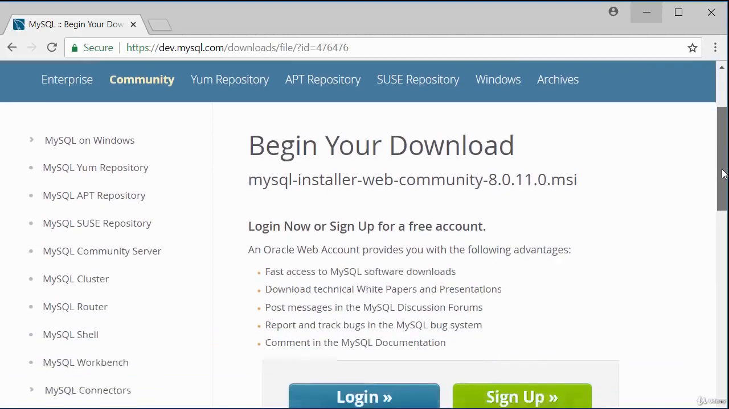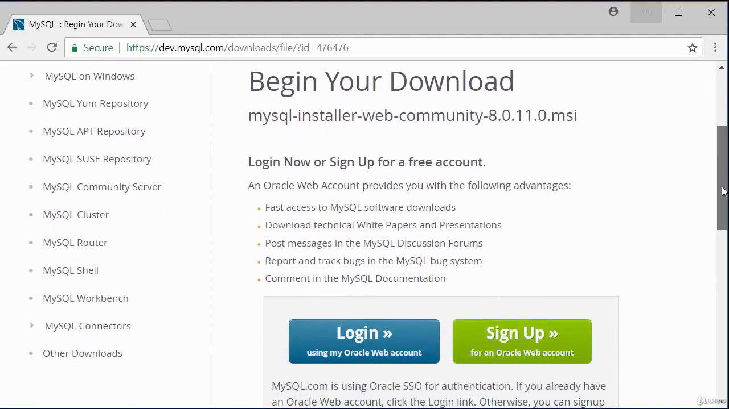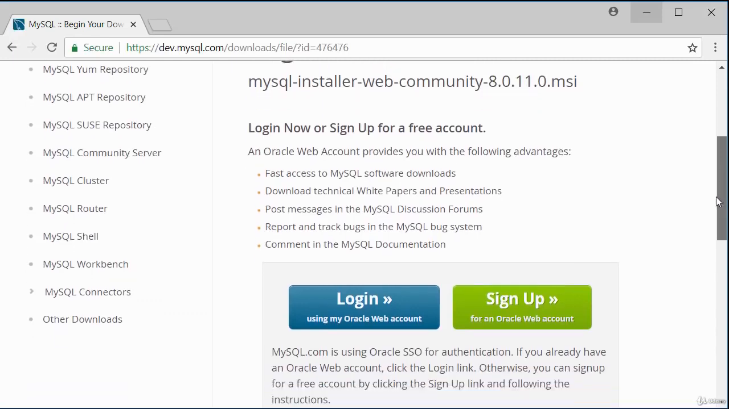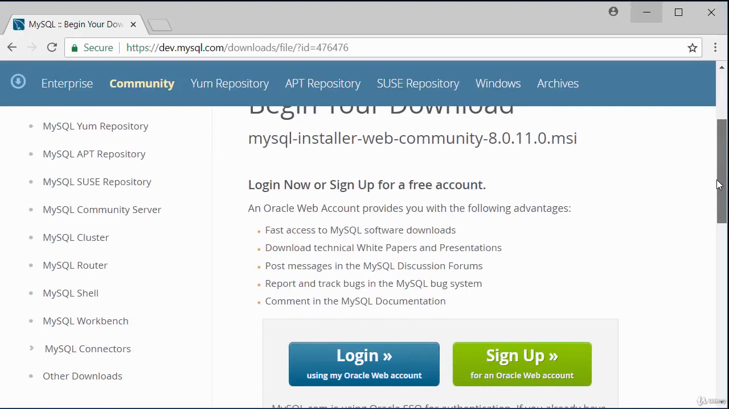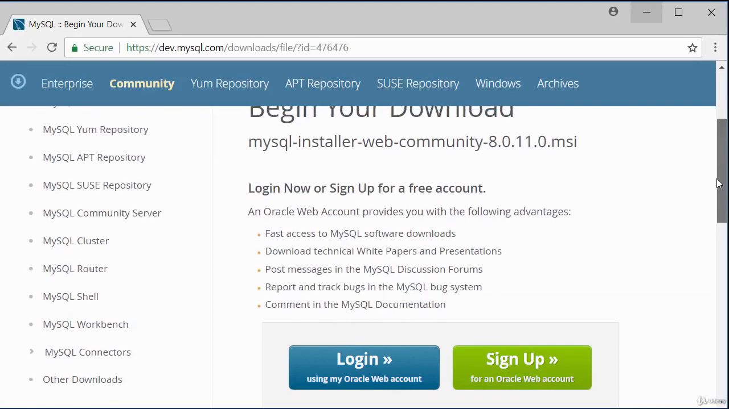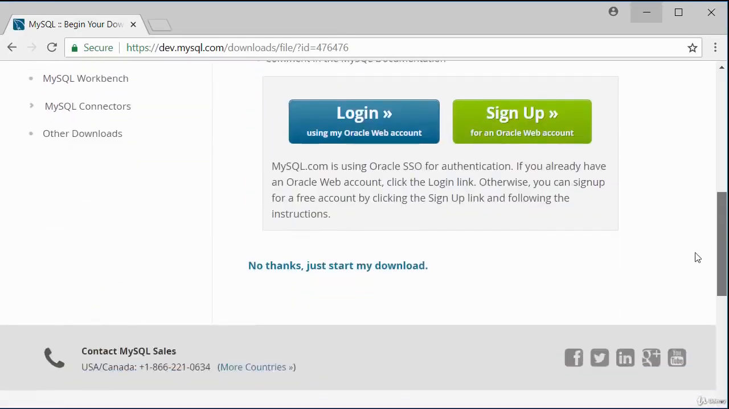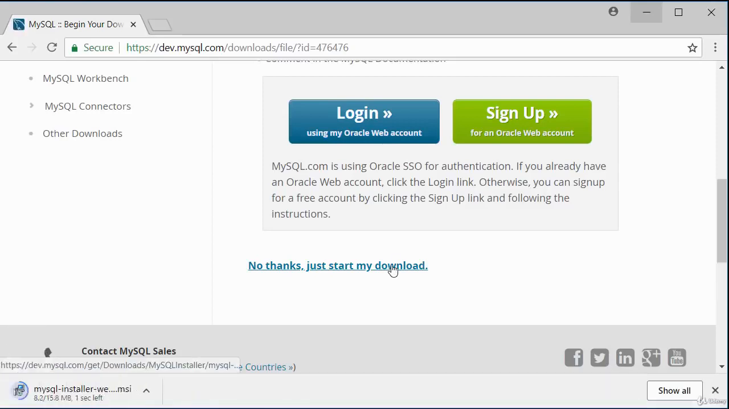To begin your download, it's asking if you can sign up or if you've already got an account with Oracle. It's telling you to log in. Well, this is optional. You don't have to do that. There is an option here to skip that. You can say no thanks, just start my download. So I'm going to click this link here and it should begin the download.